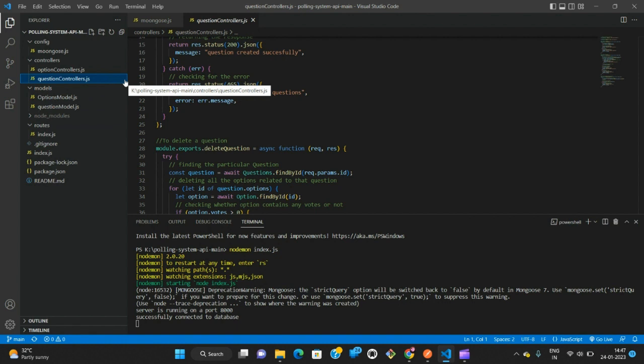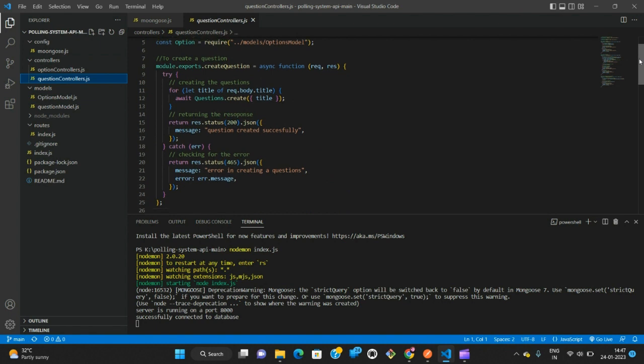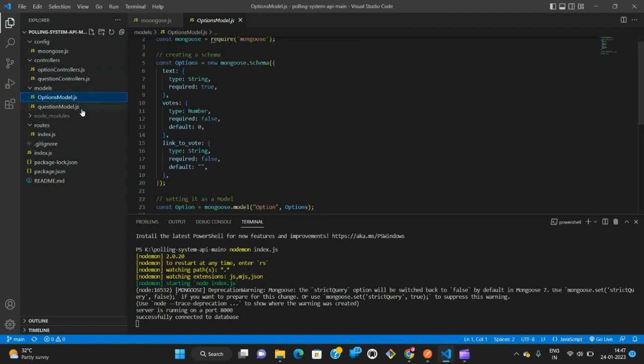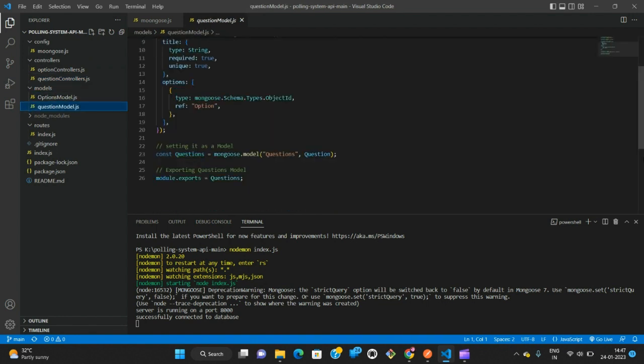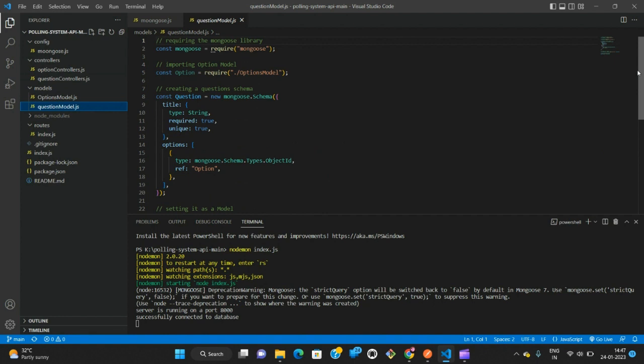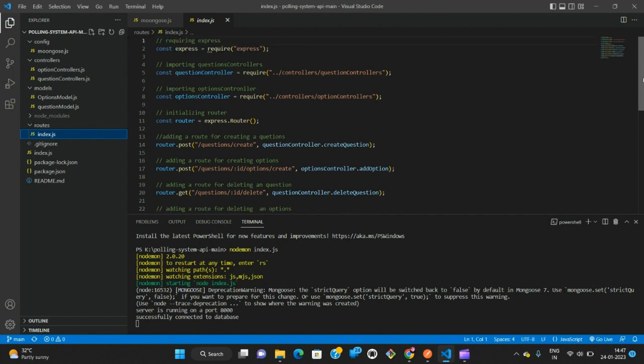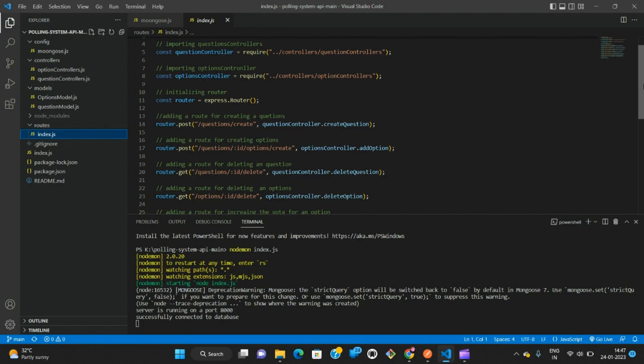The procedure is the same for both the option controllers and the question controllers, where we create the questions, and where we delete a question or delete an option. In the question models, I have set them as models and imported all the required models. And in index.js, I have imported the question controllers, required express, and added the routes.